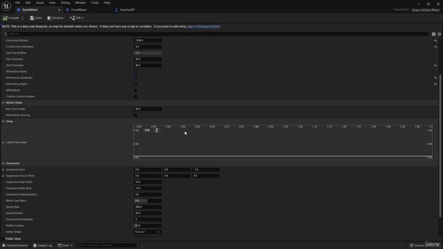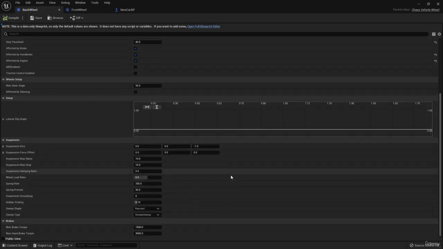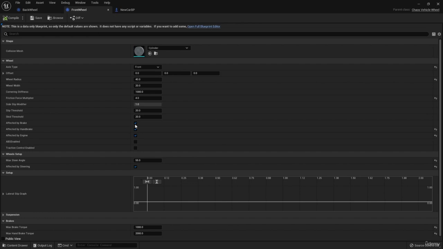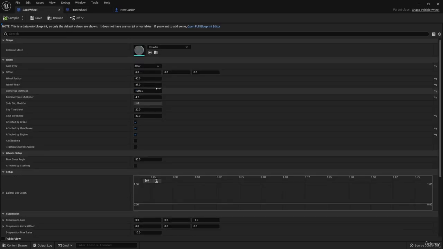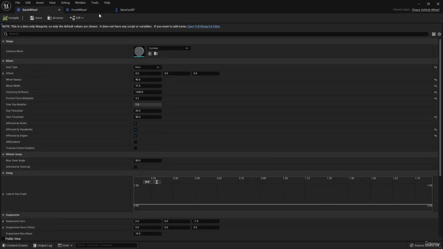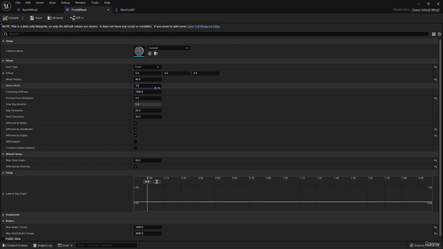And let's see if there is anything else that I changed. Oh yeah, so for the front wheel, I changed a few things. Now let me see. Oh yeah, I also need to change wheel width to 37 here. And I changed max brake torque and max handbrake torque.